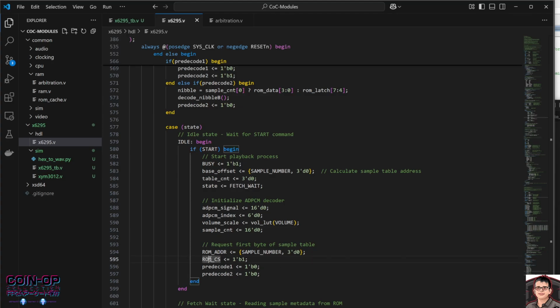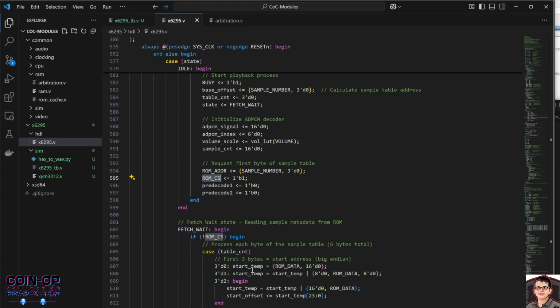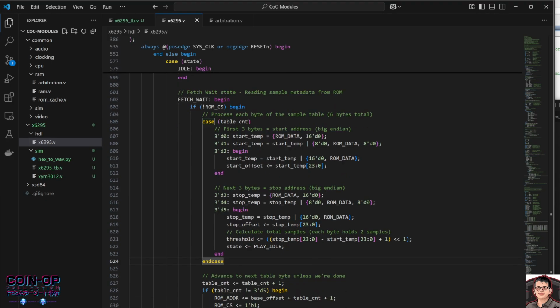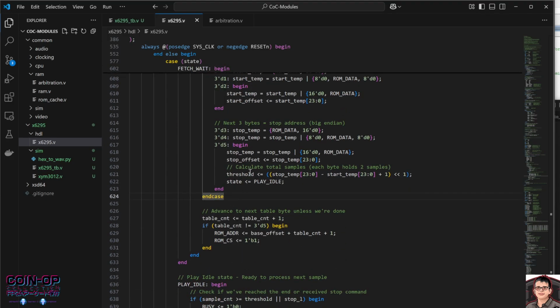You have your ROM address. You assert ROM CS to indicate that you want to fetch something, and that will go to the arbiter. The arbiter will grant which of the channels comes first, and then you go access the bus. You get the ROM data out. Once you get the ROM data out, there is a specification of how the table is stored. That's this: start and stop addresses, like it showed you in the datasheet. And then basically you keep iterating through the table until you get all the metadata.